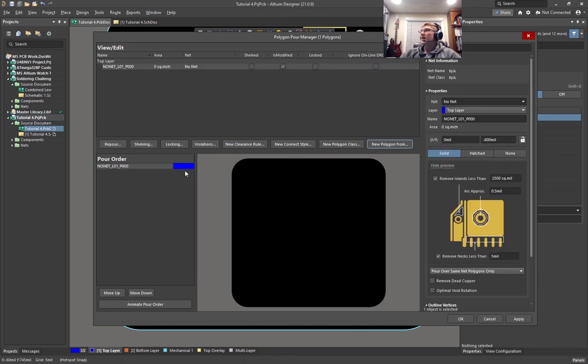And I'm going to set it to the top layer for now. So on the side, I can see this is the polygon that I'm designing. I'm going to tie it to the ground net on the top layer. The name, you can set a name for it if you want to. I think this is fine. And then I get some options.